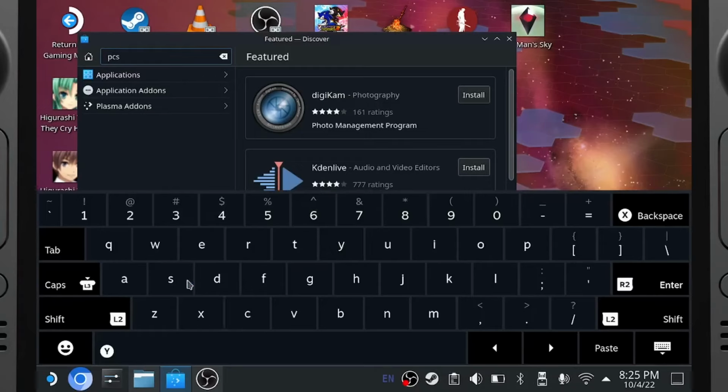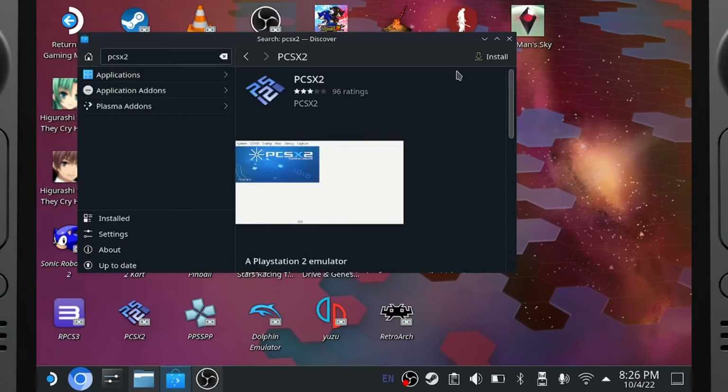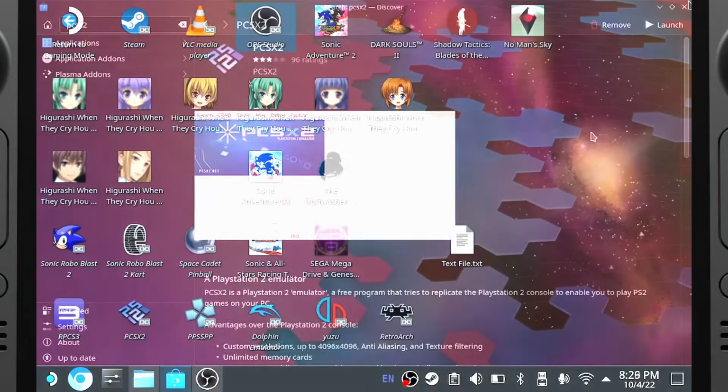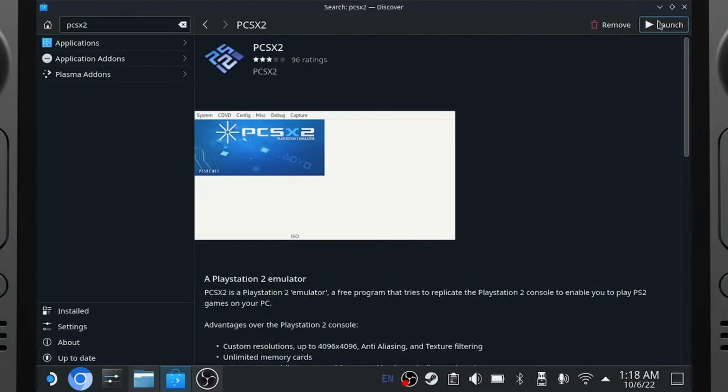Once the keyboard is open, go ahead and type in PCSX2 and click enter, then the lower right of the keyboard to close the on-screen keyboard. When you see the PCSX2 emulator appear in the search results, click install. After a little bit of time, it should be downloaded and installed, and the button should say launch when done. A shortcut on the desktop will also be made automatically. Simply clicking launch or the shortcut on the desktop will launch the emulator.